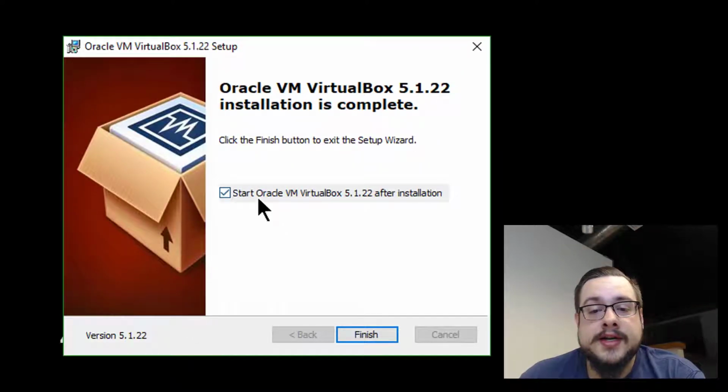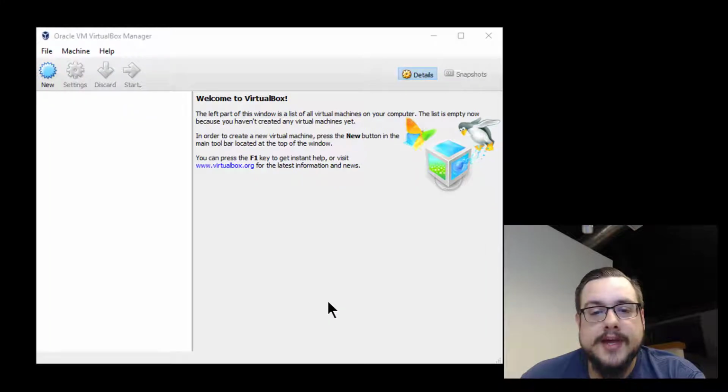That was it. So we'll go ahead and click Start Oracle VM VirtualBox after installation. We'll leave that checked, and we'll hit Finish. And now we're ready to create our first virtual machine.